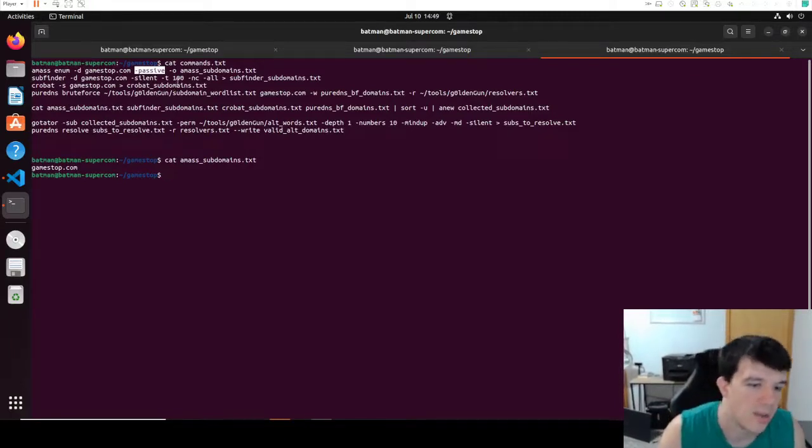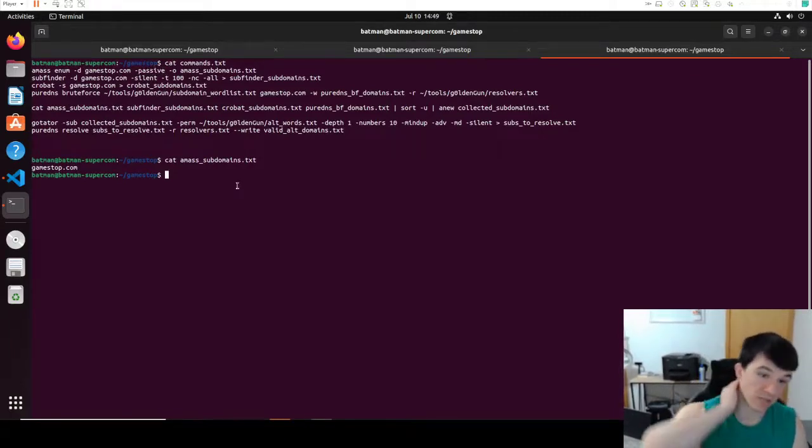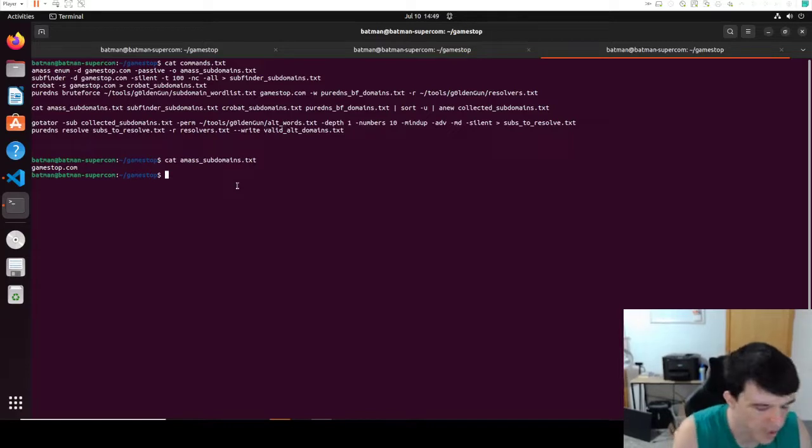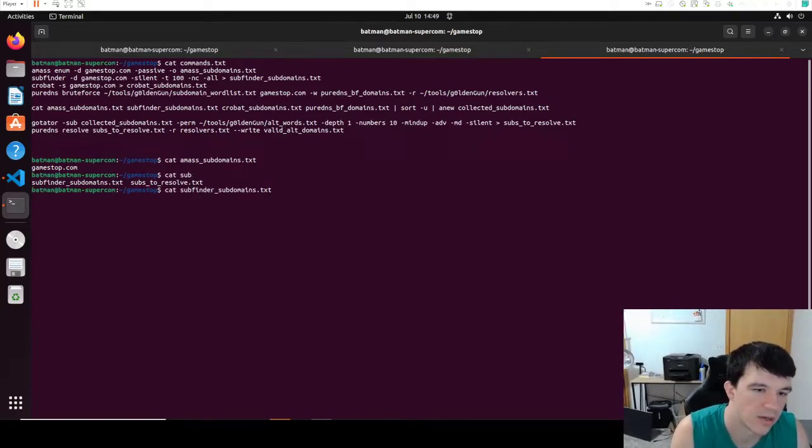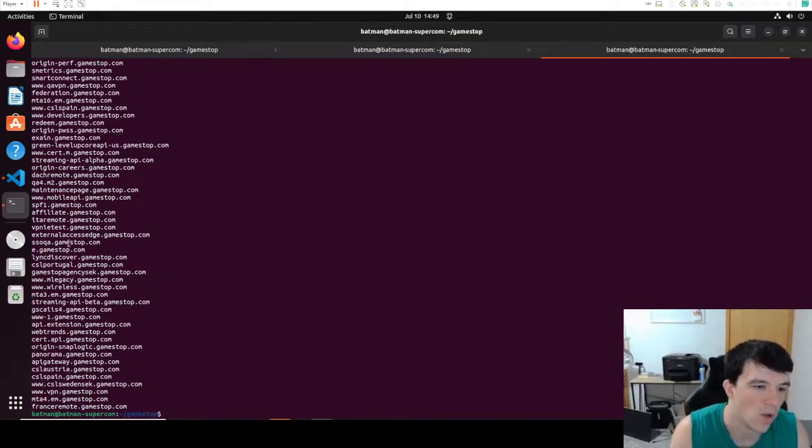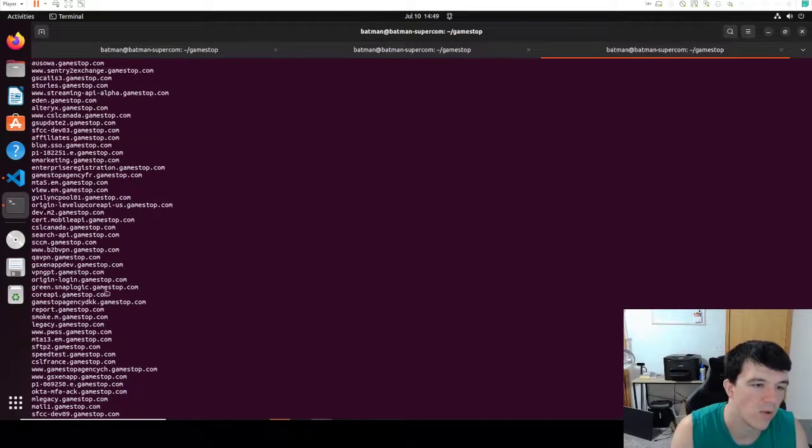So when you see here, amass only found one subdomain. If you're only using amass and that's the only tool you used, you get one thing. That's it. But if we go look at the subfinder one that we found later, whoa, all of a sudden there's way more.